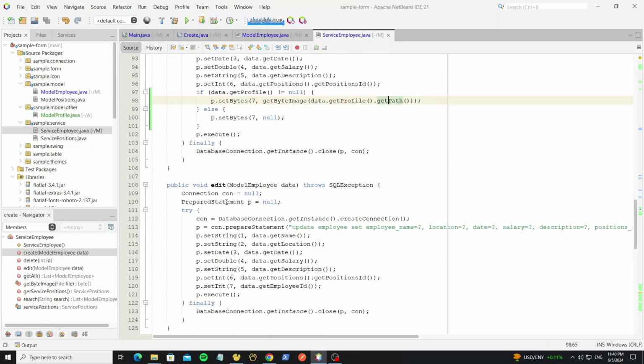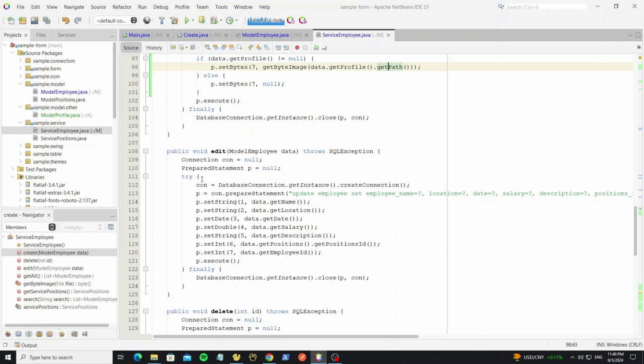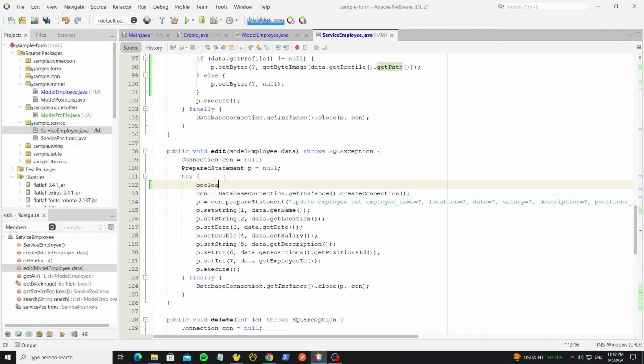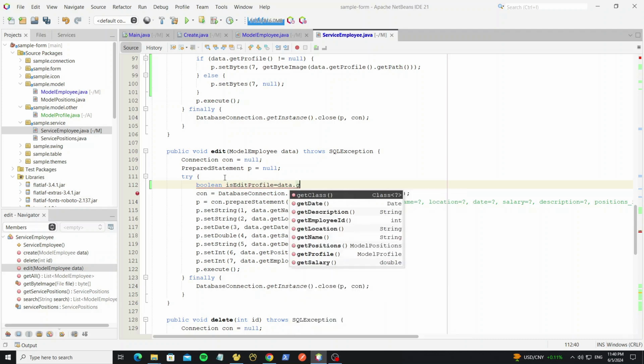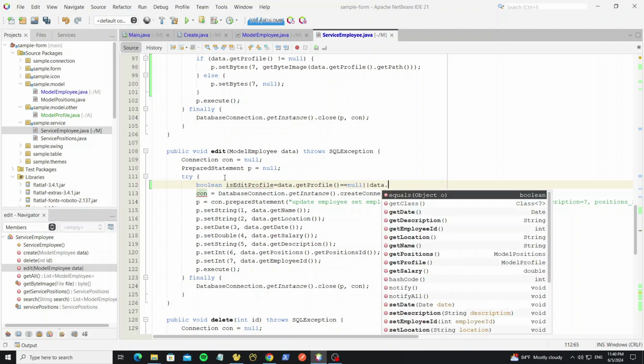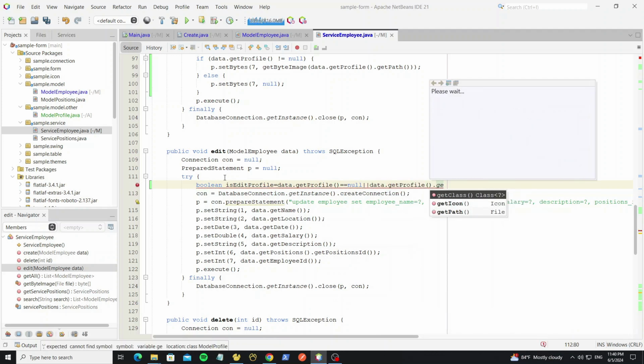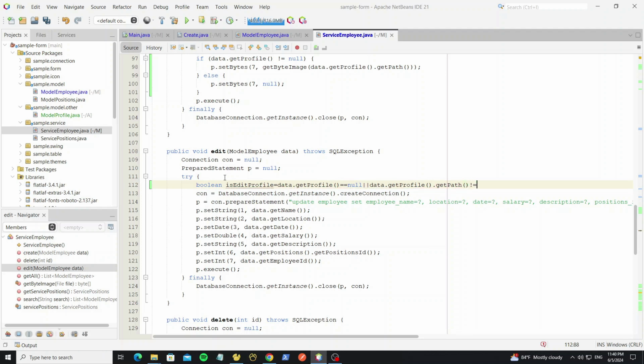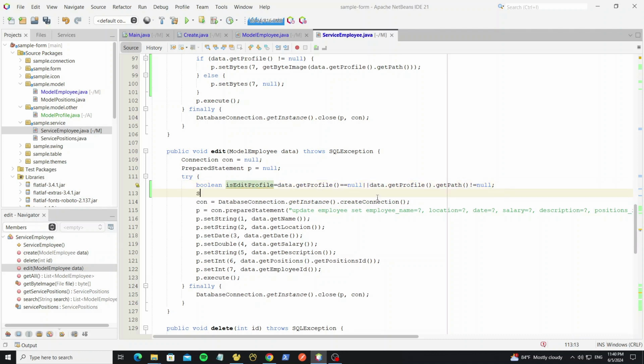So next we update the edit method. First we need to check whether the user edits the profile or not. So the user edits the profile when the profile is null or the profile path is not null. Profile null means the user removed the profile, and path not null means the user changed the profile. And we use this to create the SQL query, so we have two queries, one for update with profile and one for update without profile.